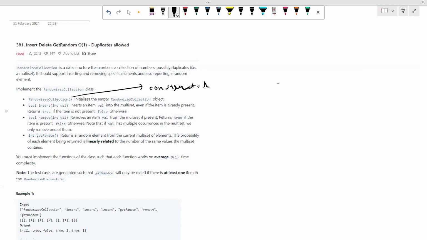And bool remove(int val) removes an item val from the multiset if present, returns true if the item is present, false otherwise. Note that if val has multiple occurrences in the multiset, we only need to remove one of them. It totally depends on us what we want to remove. The fourth one is int getRandom(), and it returns a random element from the current multiset of elements. The probability of each element being returned is linearly related to the number of the same values the multiset contains. You must implement the functions of the class such that each function works in average O(1) time complexity. Note the test cases are generated such that getRandom will only be called if there is at least one item in the randomized collection.